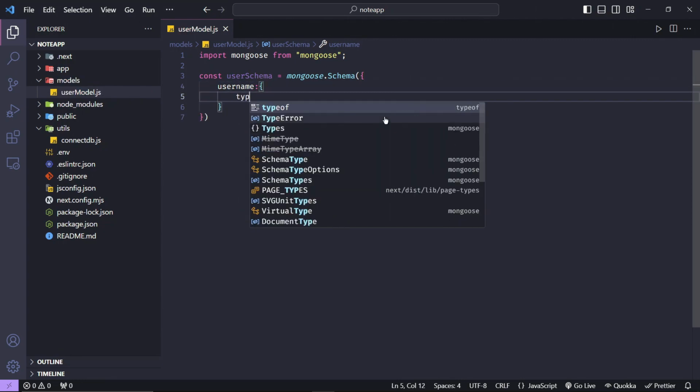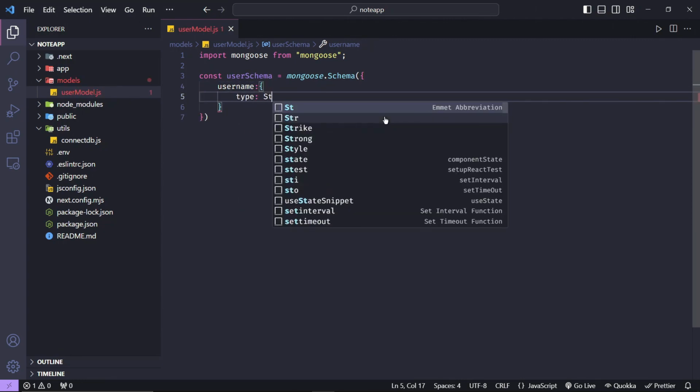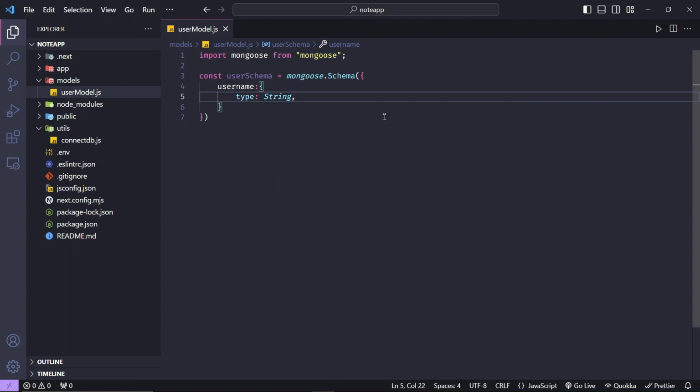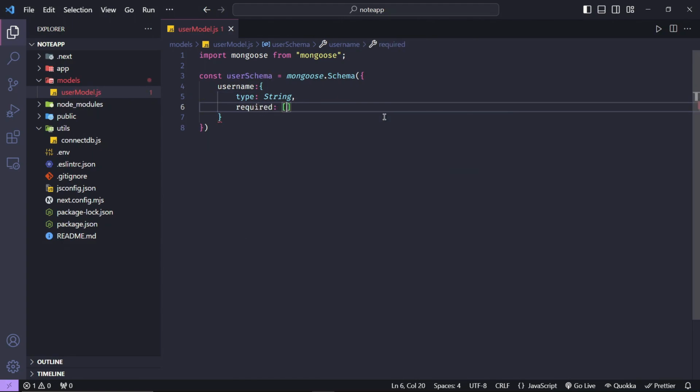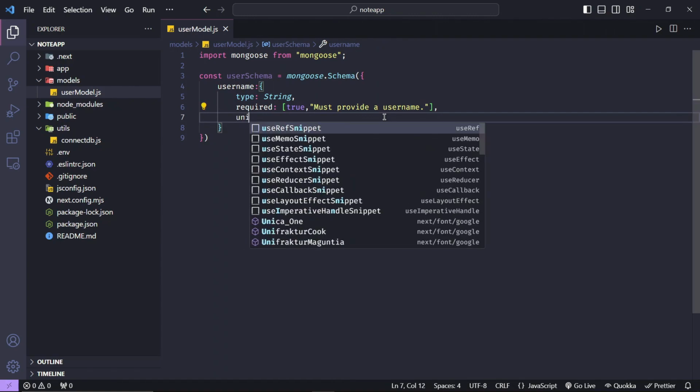Username will be of type string. It is required, so required is true. Must provide a username. And the username must be unique.